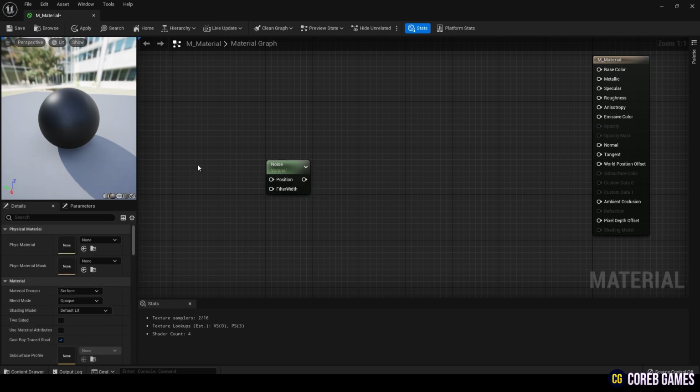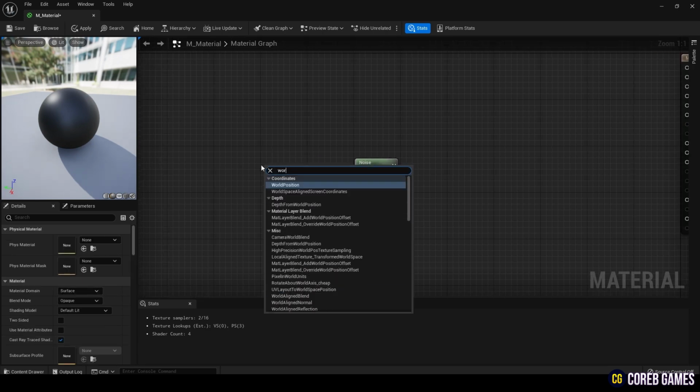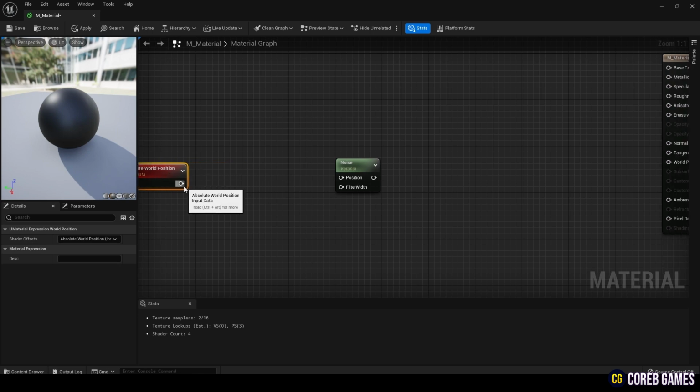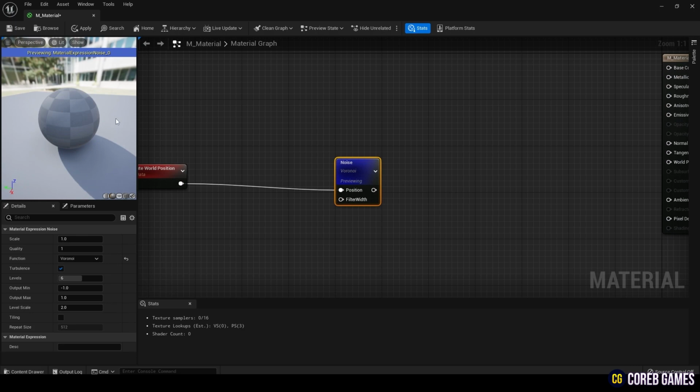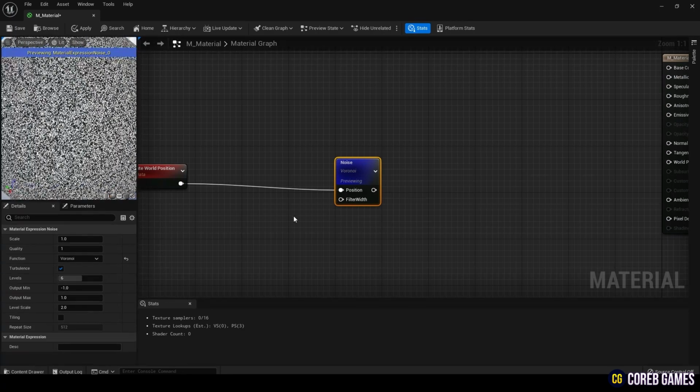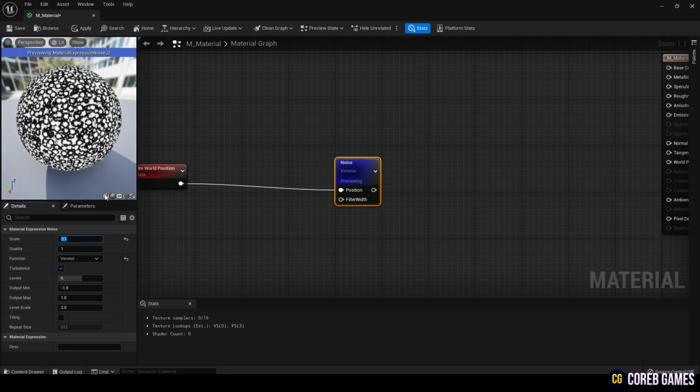Create a World Position node and connect it to the Position Input panel of the Noise node. The position takes a 3D vector input that can adjust the size of the texture. The filter width below controls how blurry the noise texture appears. Set the scale value to 0.1 to adjust the overall size of the noise cells. Smaller values result in larger noise patterns.